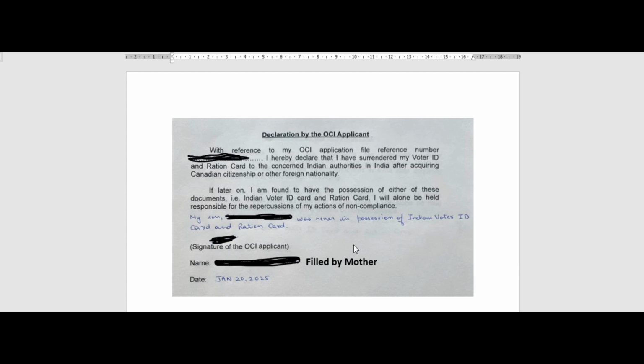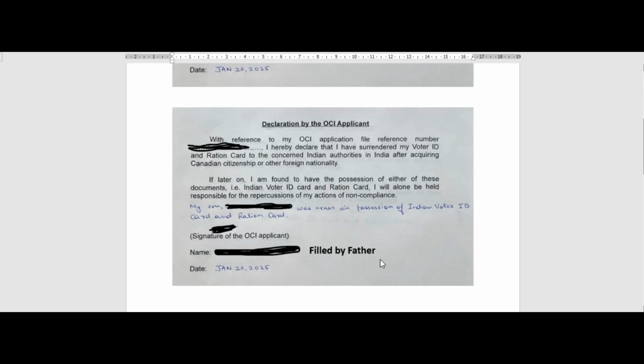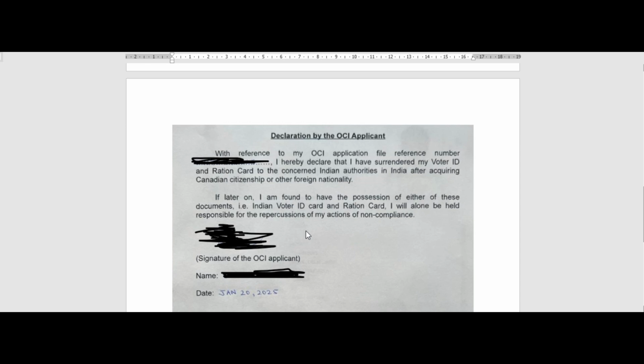So one declaration will be filled by mother, and then one will be filled by father with the signature of father and name of the father, and one will be filled for the minor. If the minor is less than 5 years of age, left hand thumb impression and the name of the minor. So all these three pages combined into one PDF, and then it has to be uploaded under Indian visa category.